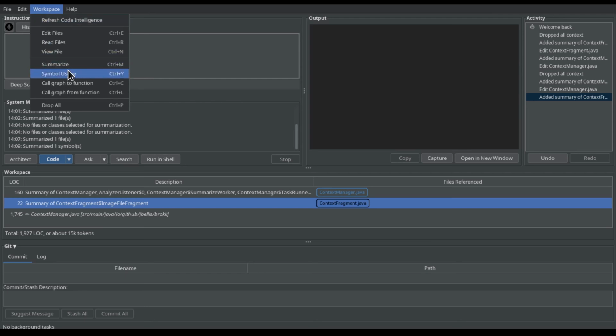Now the other items here in the code intelligence section of the menu, the usage and the call graph, we do need the full code intelligence implementation to use. As of the time when I'm making this video, that's only Java, and we're getting other languages onto that list as fast as we can. But right now it's Java. Let me give you a couple of examples of why this is so useful.